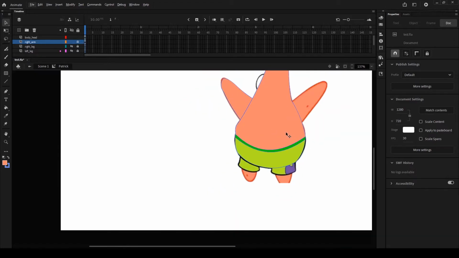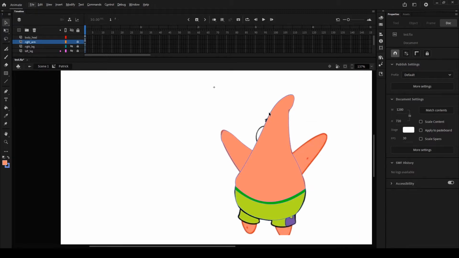Okay, so what I want you guys to do is to go around all of Patrick's, or you can choose your own character, trace around all the details, making sure each part's in a different layer, and once we do that, I'll show you how to animate.